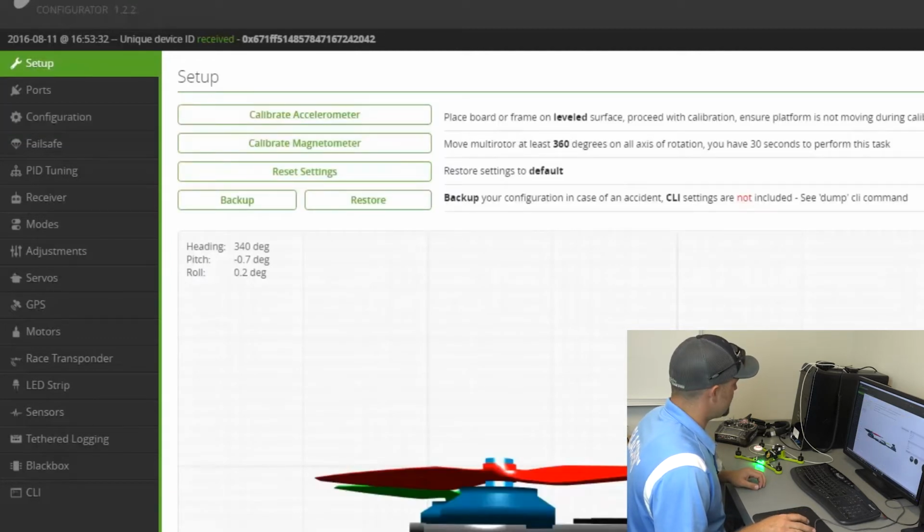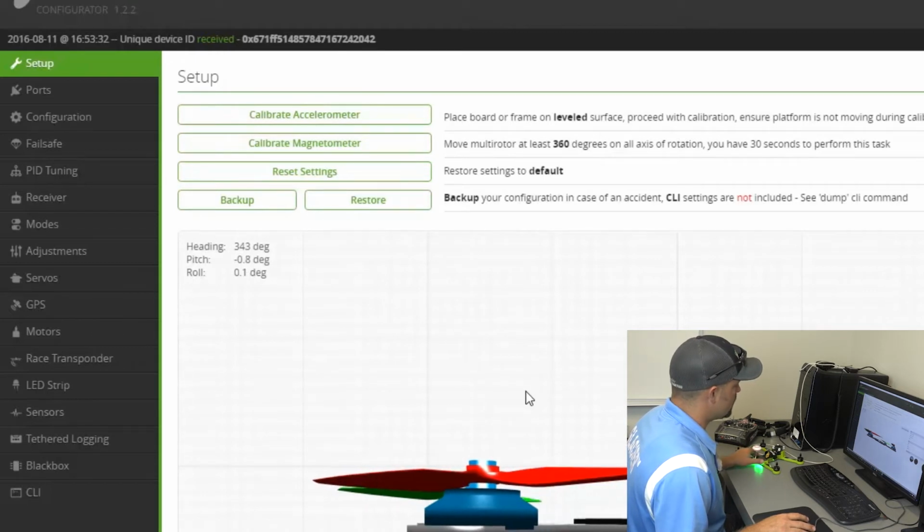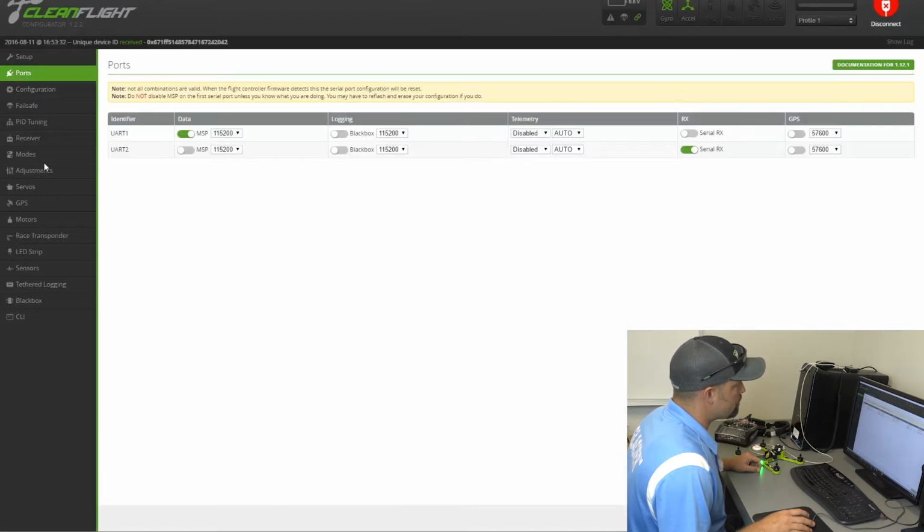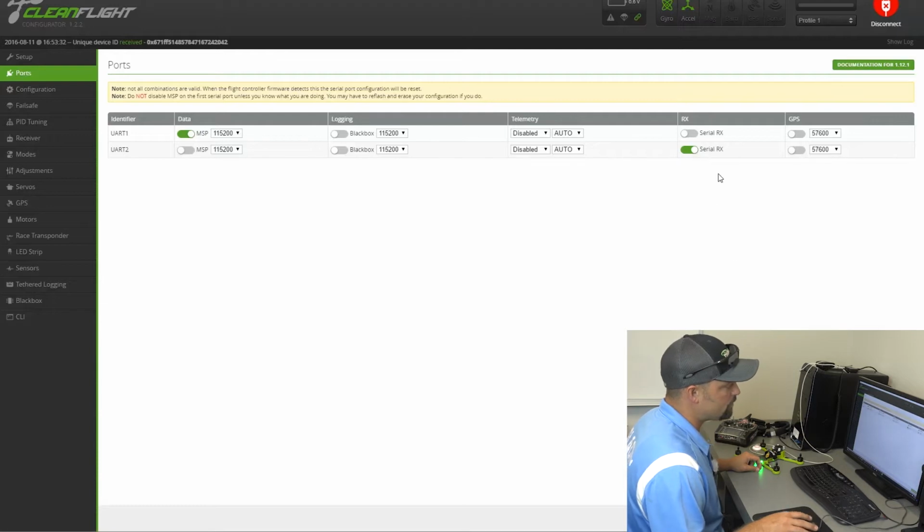Other than that, here in the setup, if you want to put your quad level on the table, use some bubble levels or something like that, you can go up here and calibrate your accelerometer. We've already done that, so we're going to skip that step. Now down here on the ports tab, this is where we're going to tell the board that we're using a Spektrum compatible satellite, a DSMX compatible satellite. And in the UART2 spot, you just want to make sure that the serial RX is green. And then before you move on, make sure you hit save and reboot.